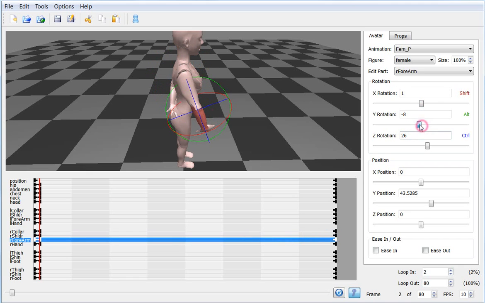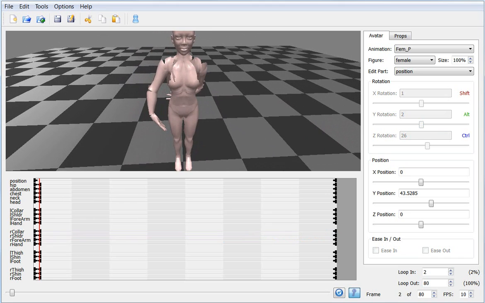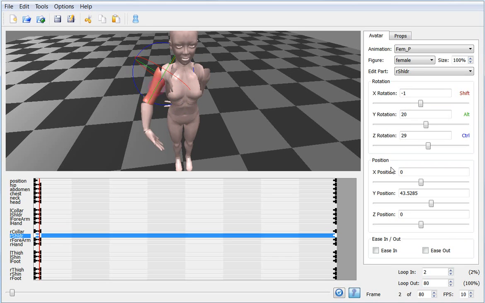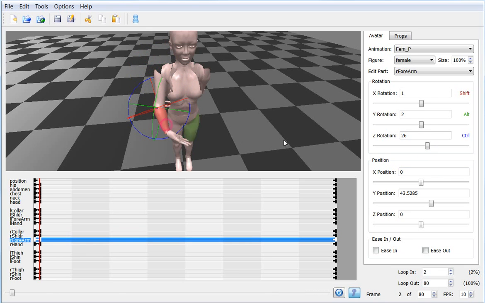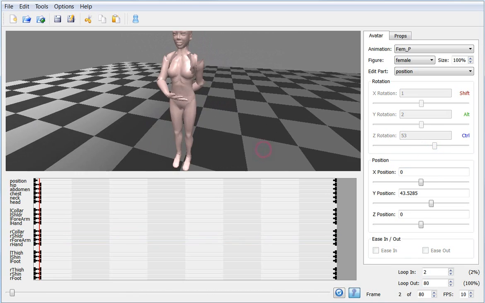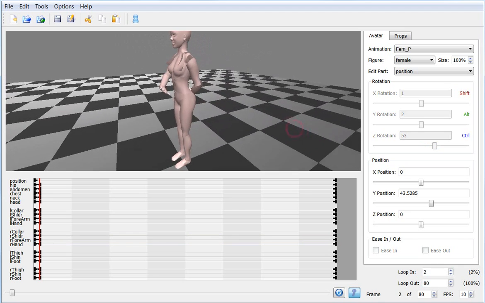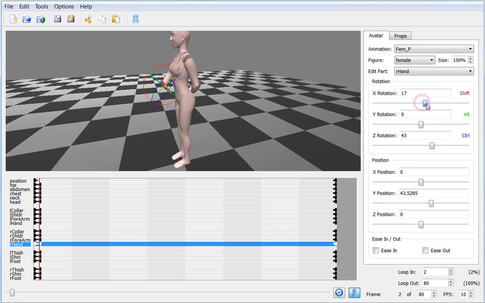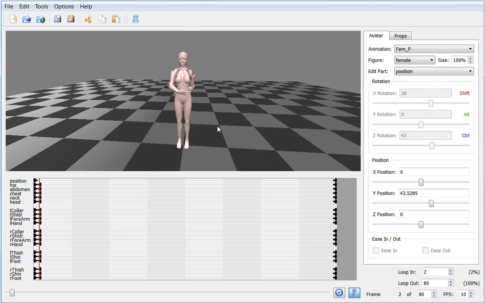It does take a little getting used to sometimes. Now, which way was I moving, this or that? But honestly, after just a little bit, you'll get the hang of it and you'll be twisting these in the right way so easily and quickly. And let's move this one just a little bit like that. And then we'll move the hand like that. Okay, so this is the first frame.